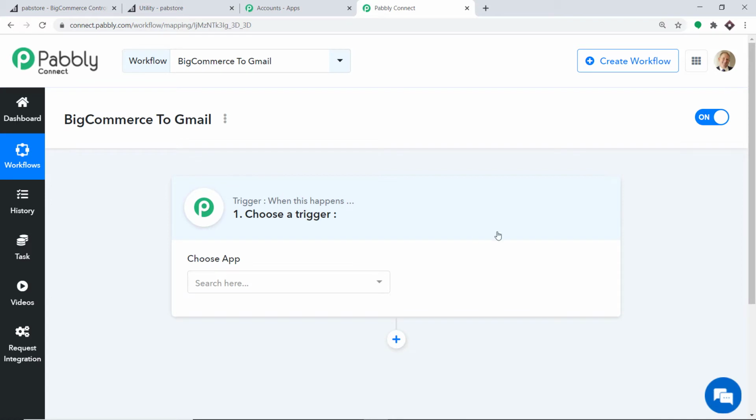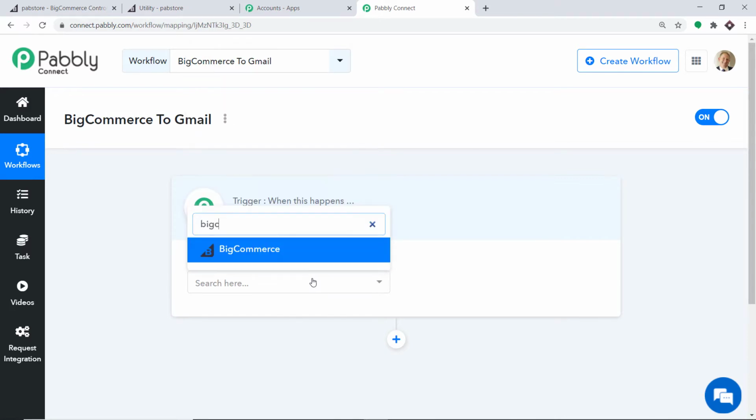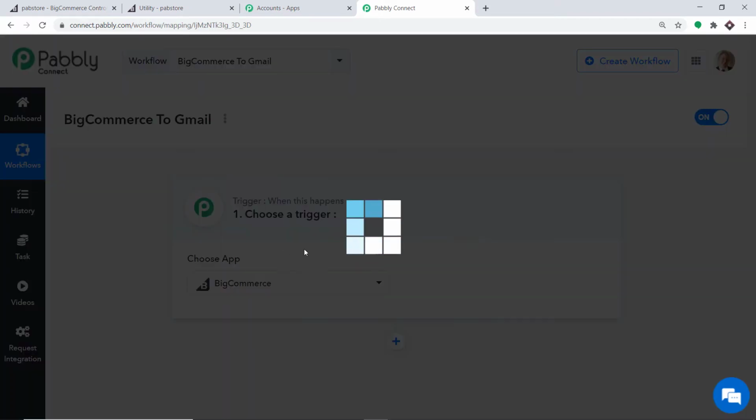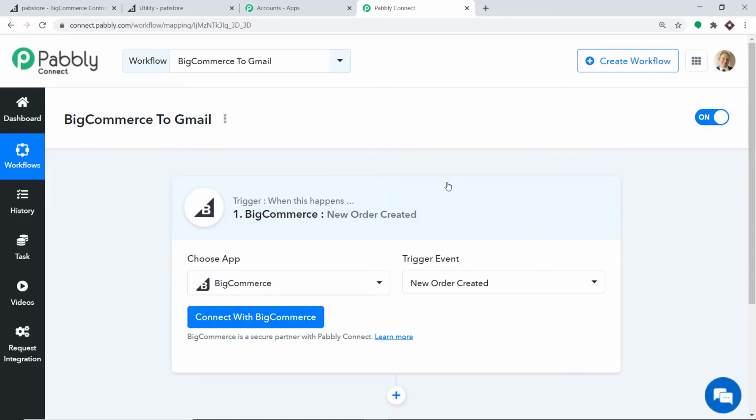So when you click on create, a window appears in front of you. This is called the trigger window. In the choose app, how about we make it BigCommerce, because we want to send the data from BigCommerce. Now in the trigger event, how about we make it new order created. So new order created is basically a trigger event.